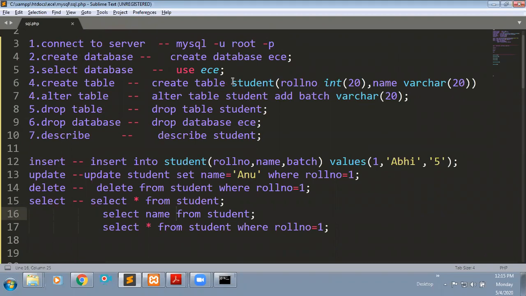What we did here: we created one database, and after creating the database, we did some operations on it. Then we created one table. After creating the table, we inserted some data into the table. Then we updated the table, deleted some data from the table, and retrieved data using the select statement. These are the operations which we can perform on a table.